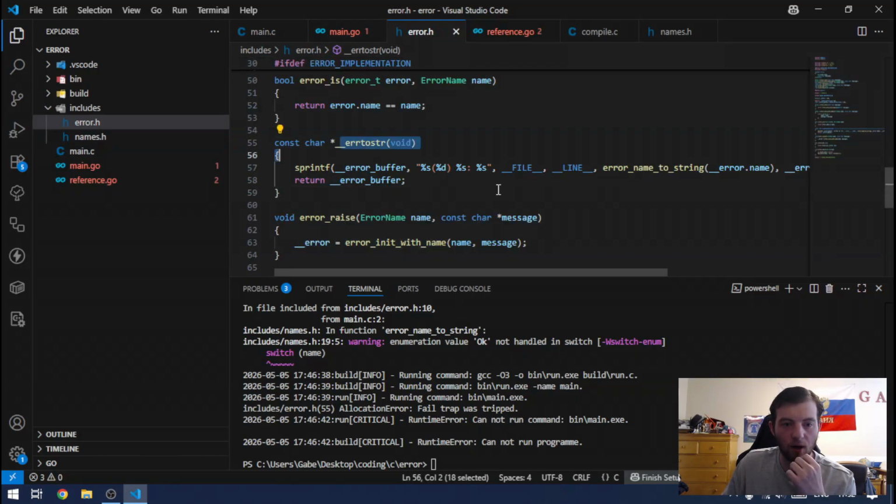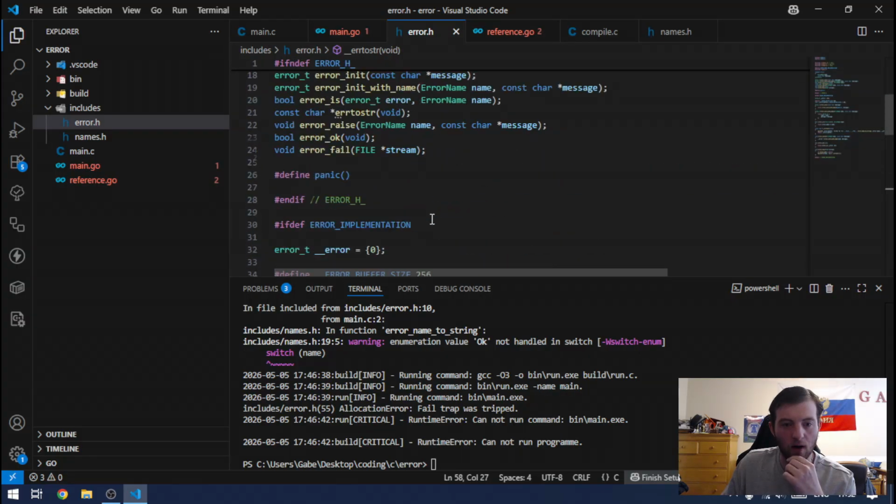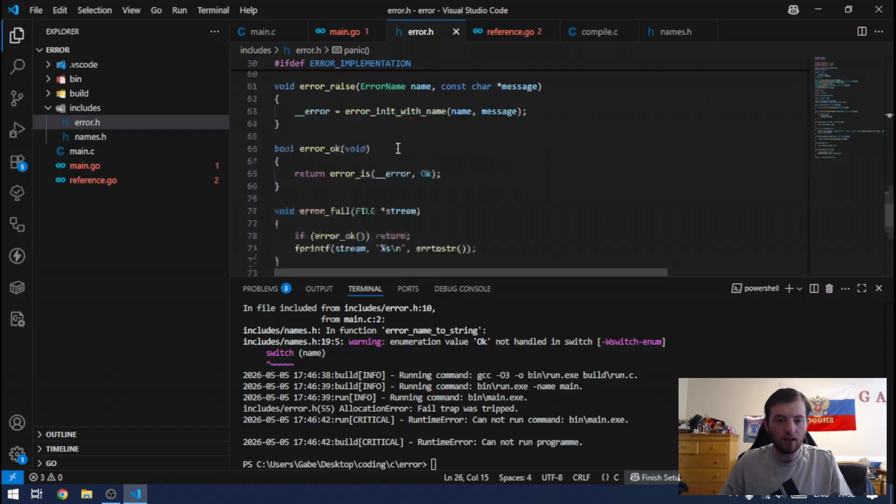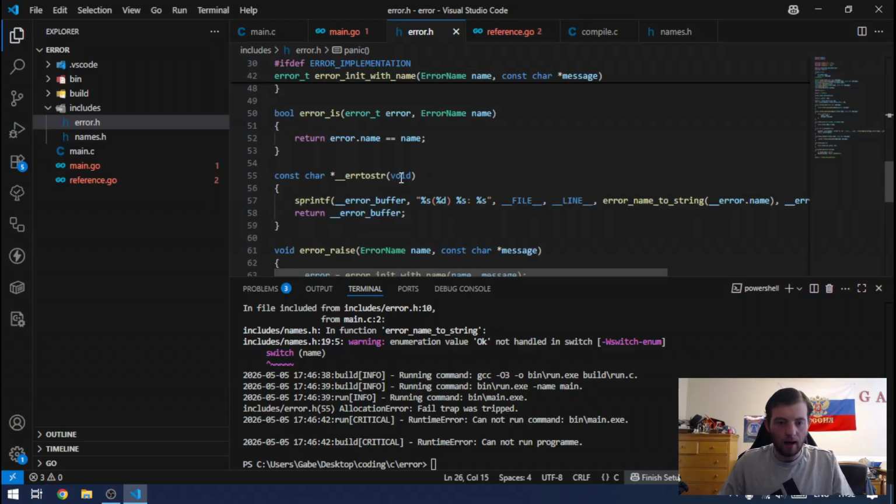So I can make that a private function and then make a macro of panic, which is going to essentially be error to string, but with file and line.